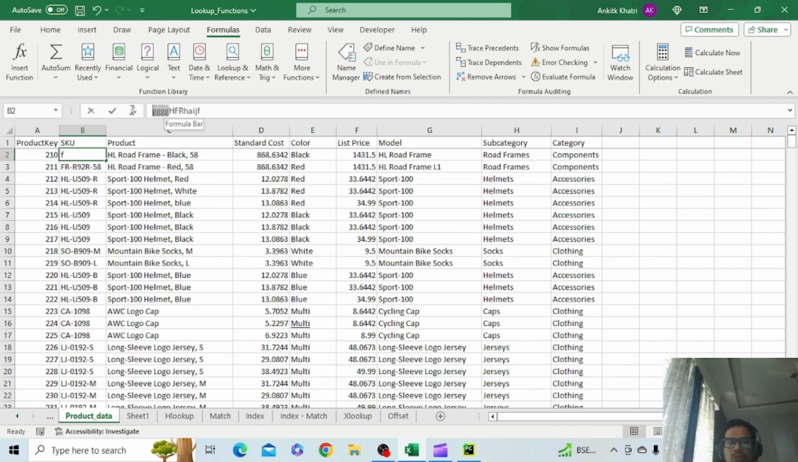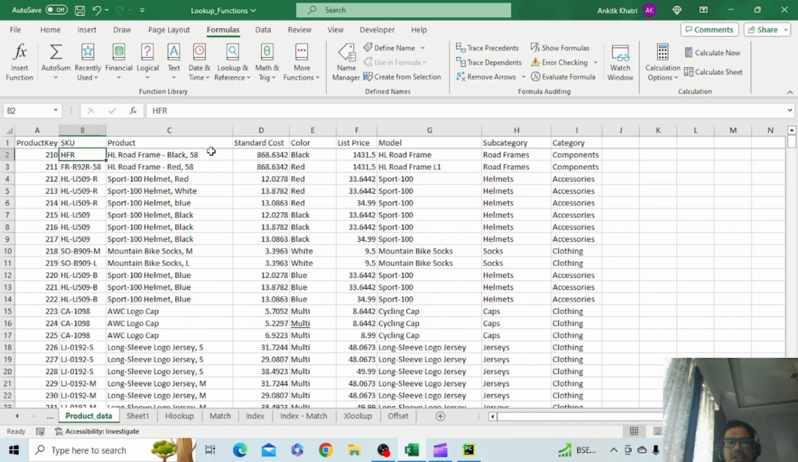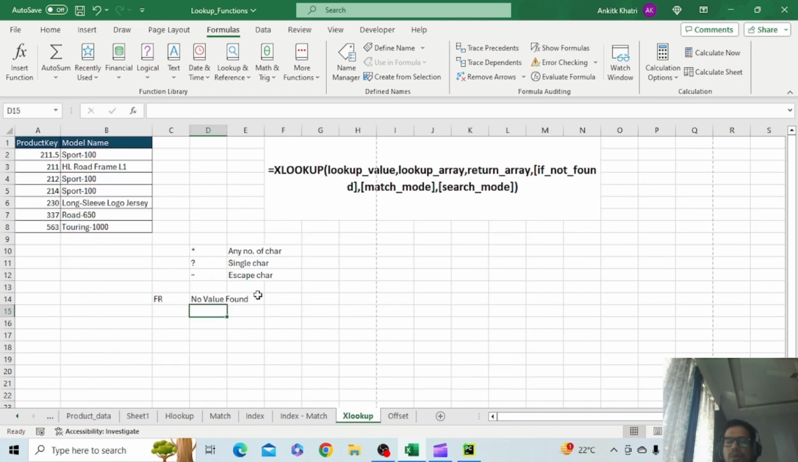But the time I remove this and remove this as well, now there is only a single character before FR, that is H, and you will get an answer here. But let's see if I add H here as well, will it work? No, because it is looking at only a single character on the left side of the value. Please do try this and let me know in case you're stuck.